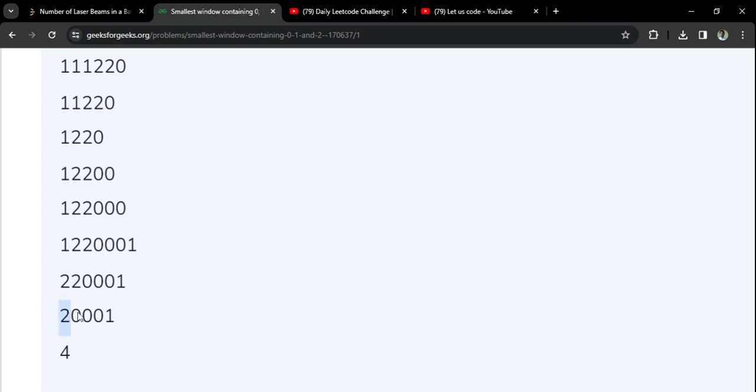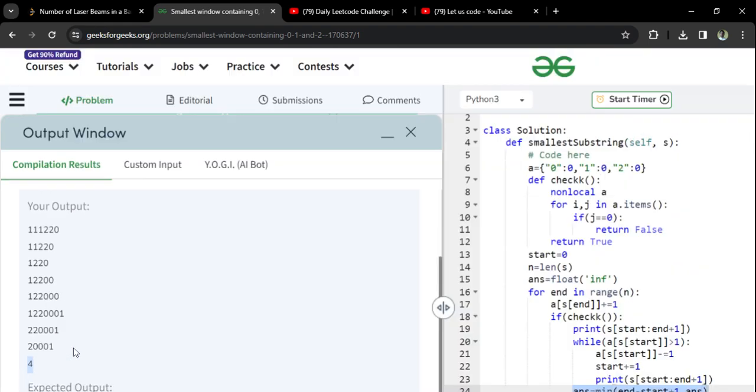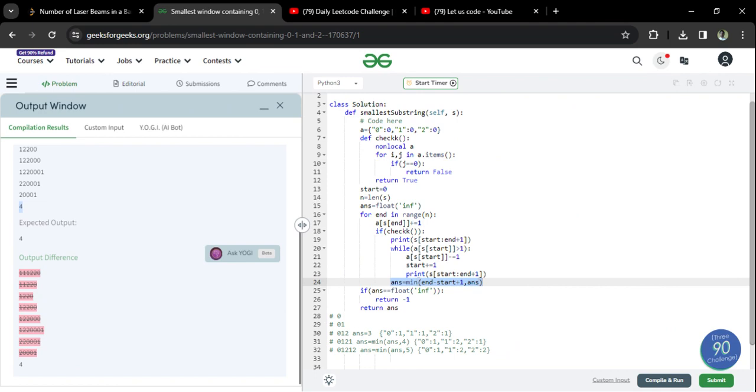So what is the length of this? The length of this is 5. What is our previous answer? Previous answer is 4. We'll take the minimum of those two. What is the minimum of 4 and 5? The answer is 4. So this is what it is. Let me quickly hide the print statements, and then I will quickly submit and show you if it works.